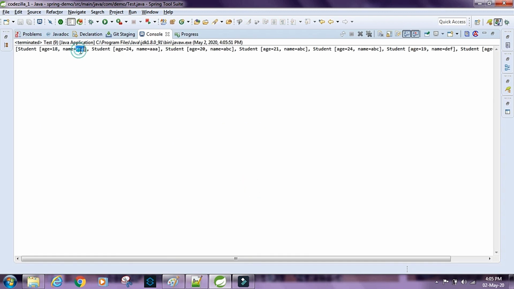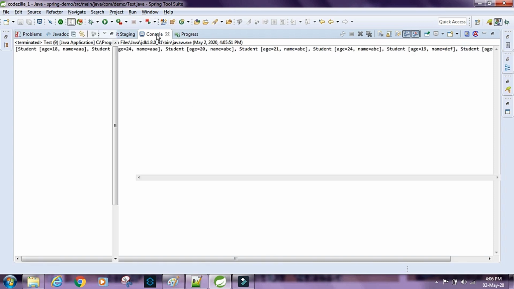First we have AAA, then ABC, DEF. We can see our results are sorted by name first, and then for the same names the results are sorted by age. For AAA it's 18 first, then 24, and for ABC we have 20, 21, then 24, and for DEF we have 19 and then 24. So this is what we can do.